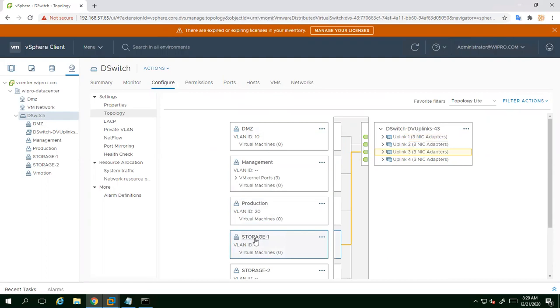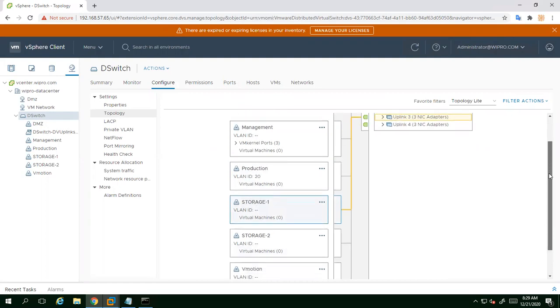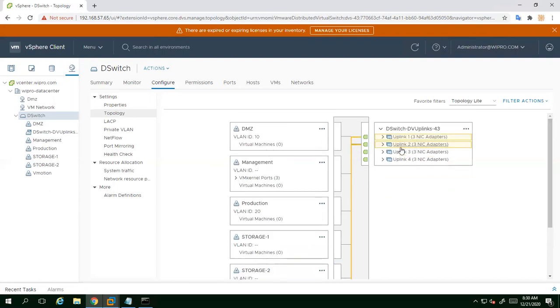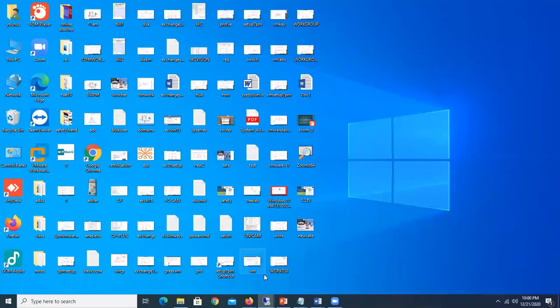When you talk about storage 1, now the traffic is going to be handled by the third NIC card. So I go down. If you see storage 2, now the traffic is going to be handled by uplink 4. For the vMotion, now this traffic is going to be handled only by the 1 and 2 LAN cards. Okay. So that is our third step.